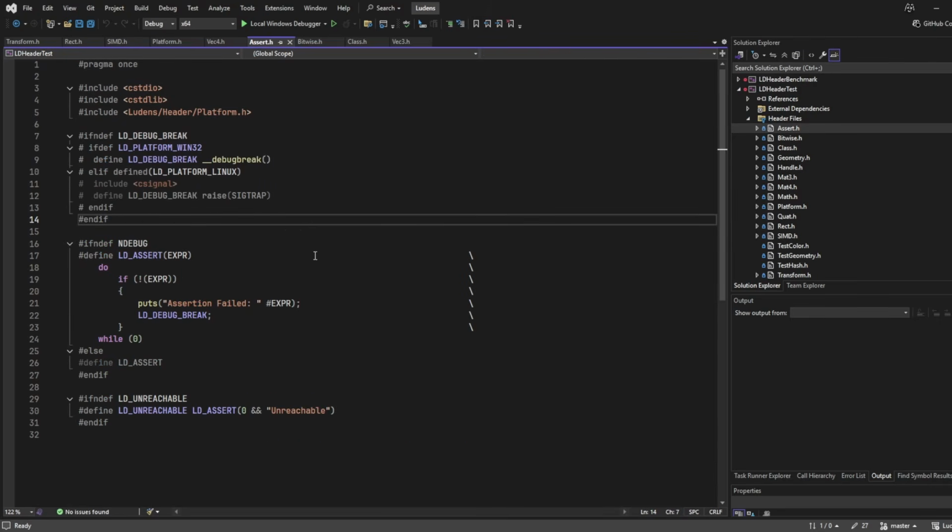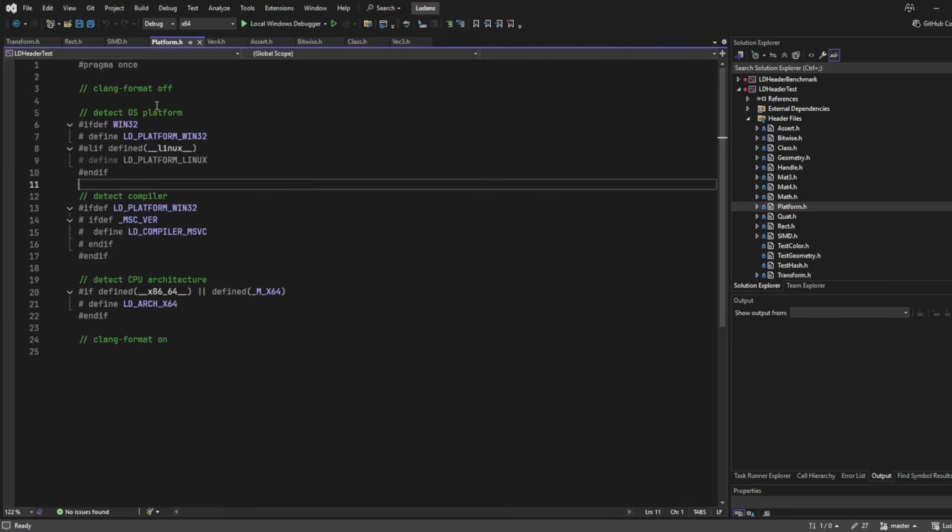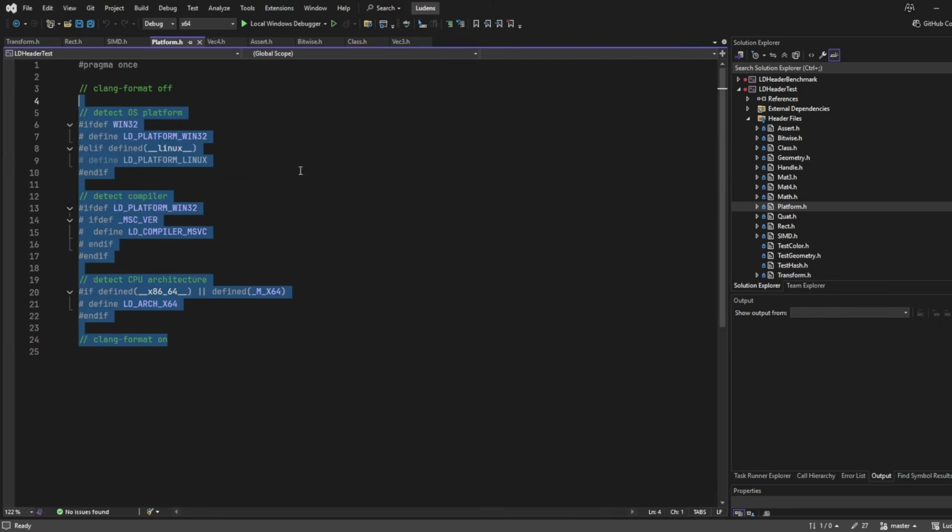And of course, we have assert.h, which is just macro assertions. We strip out these assertions during release build, but for debug builds, it's pretty useful to just crash early and check what is wrong. There's also platform.h, a platform detection header, which just defines what platform we are compiling on, what compiler we are using, and detects the CPU architecture, which is related to SIMD.